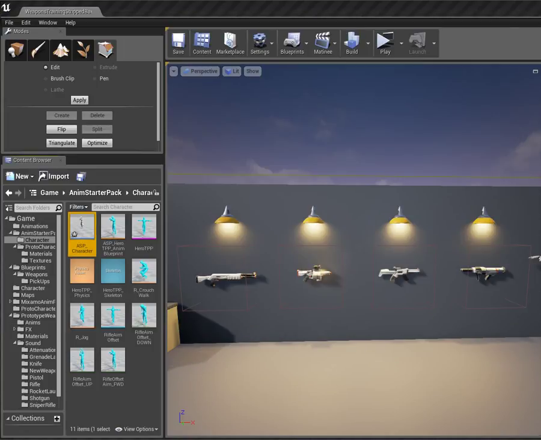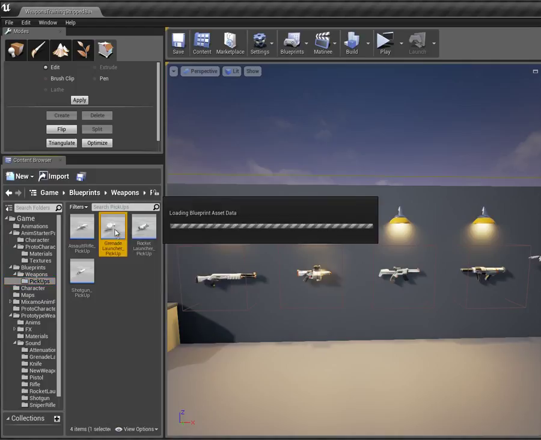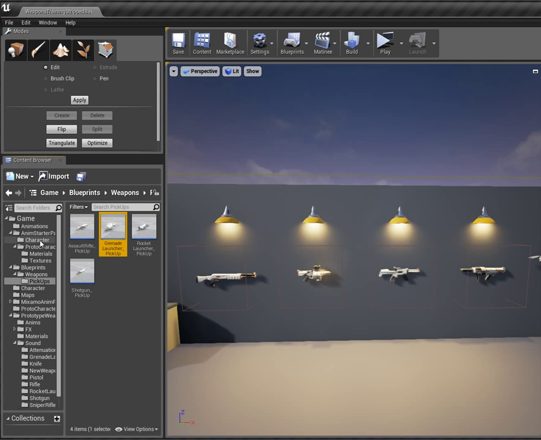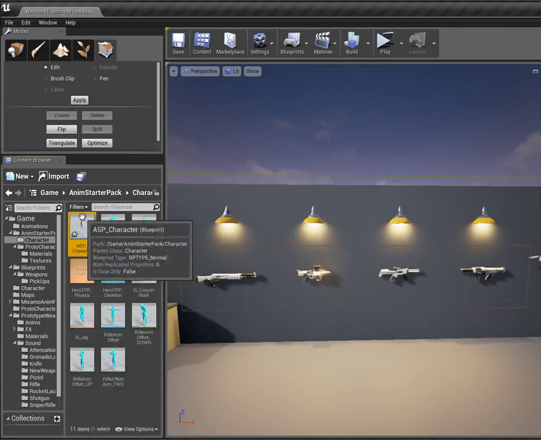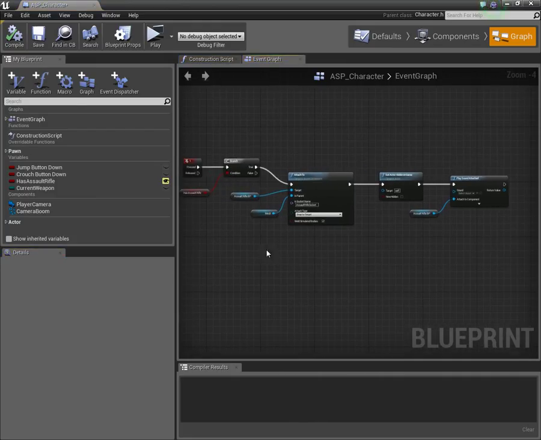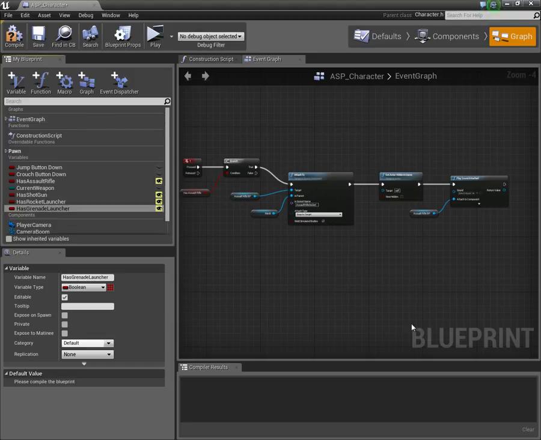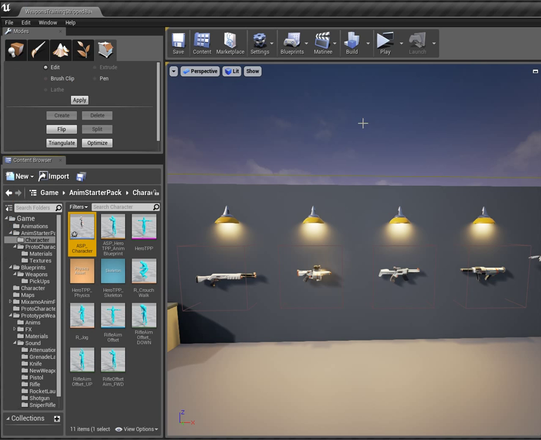Okay, so the first thing I want to do is finish off these pickups. So if we go over to the pickups folder, you'll notice that the grenade launcher hasn't actually got a has grenade launcher variable in the ASP character blueprint. So I'm going to do that now. And I'm not going to expect you to watch me create 4 different pickups and do the same process over and over again, so I'm just going to fast forward the video as I do this. So this one's going to be has shotgun first, I think. Okay, so now they're created, I've exposed them all so I can use them in my pickups. So I'm just going to set my pickups real quick and then fast forward again.